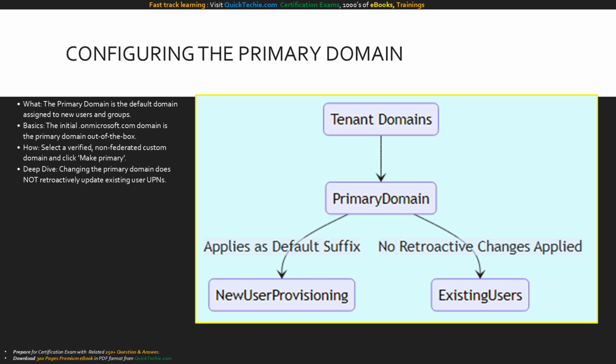Let us walk through the state diagram illustrating the primary domain mechanics. At the top, we have the tenant domain configuration. The administrator sets a specific verified domain as the primary domain. The diagram branches to show the two resulting behaviors in your environment.